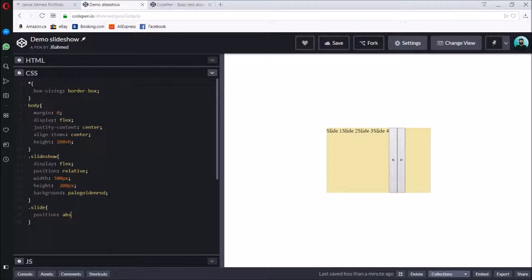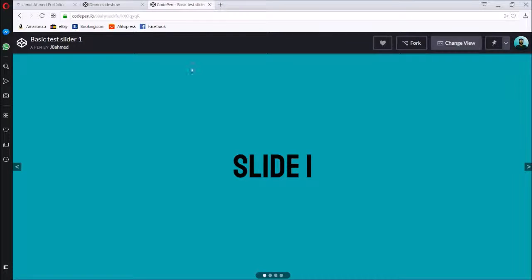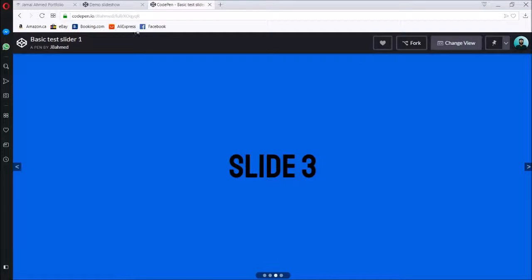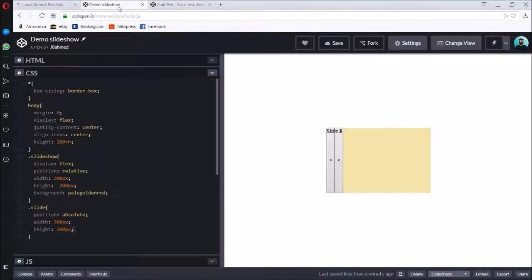Position absolute. We also want it to have a width of 300 pixels. So we want it to cover the entire space of the slideshow. And then the height of 200 pixels. So when we get to the end, we're going to switch that in order for it to cover the entire view width and view height. But for now, we're just going to keep it at this shrunken size. So now all of them you could see are lining up here because they're positioned absolutely and their height and width are the exact same.